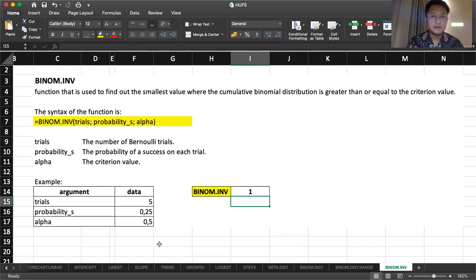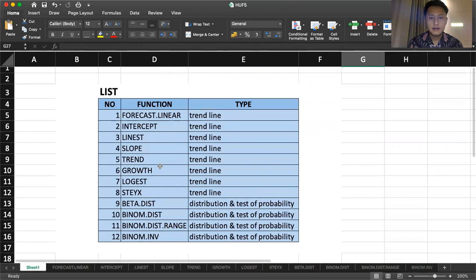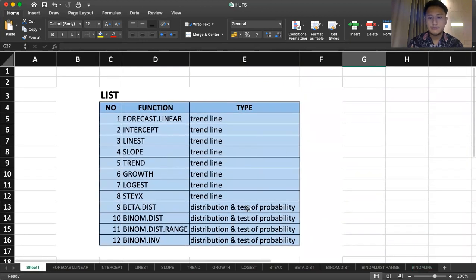Okay, so I think that's all for this meeting. I hope you already learned how to do the trend line function, and then the distribution and test of probability functions.